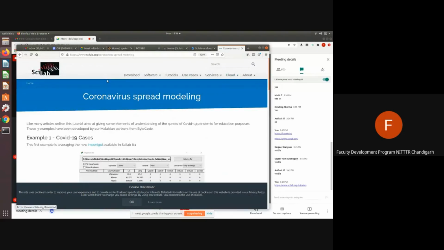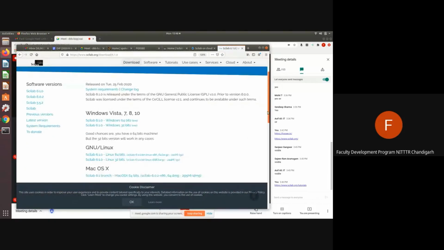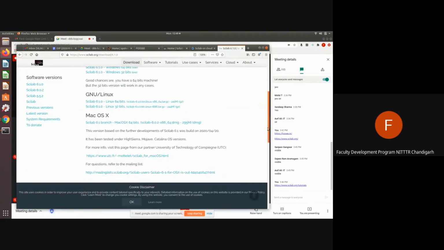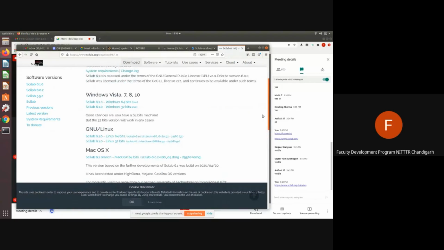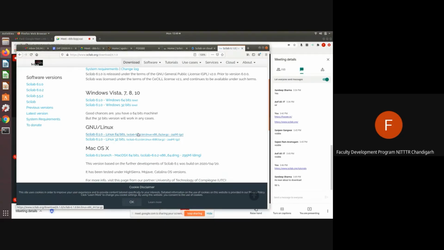So now what is the first step? You need to download Scilab. I hope all of you might have downloaded it. So again, please reply in the chat box: how many among you have downloaded? Please write yes or no. Then according to your operating system, whether you are on Linux, Mac, or Windows, you can download, and as per your architecture, whether it's 32-bit or 64-bit. For the sake of time, I already have it downloaded, or you can do it later on.